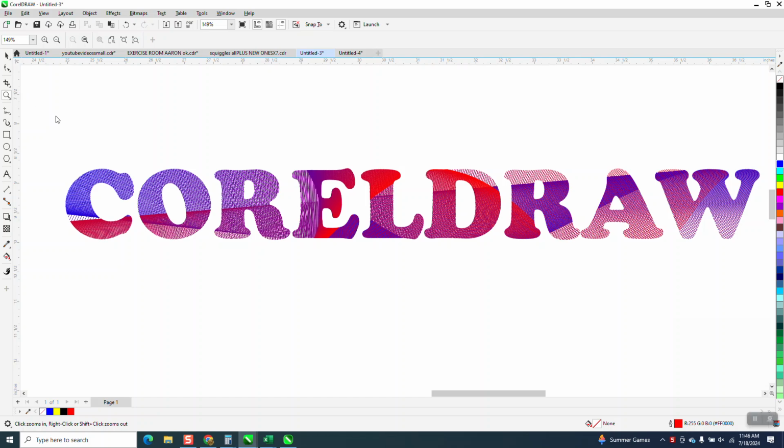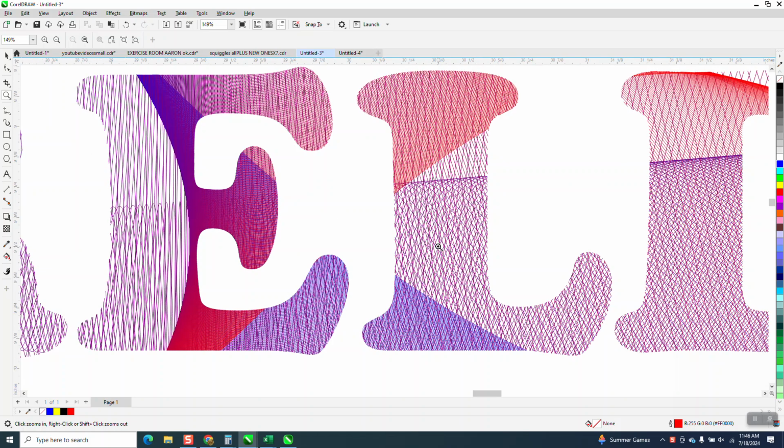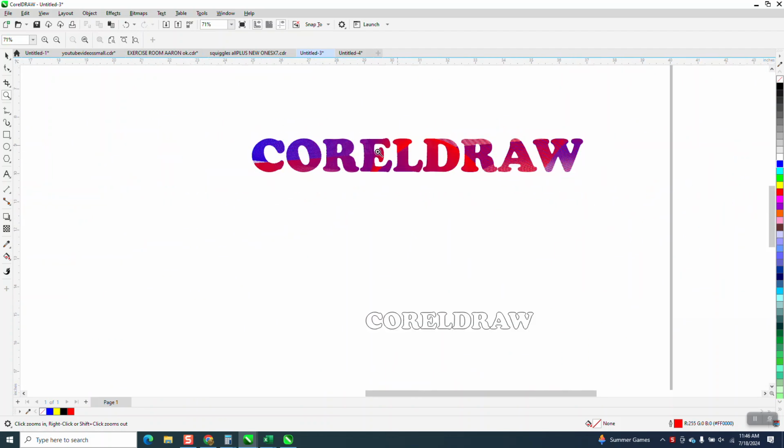Hi, it's me again with CorelDraw tips and tricks. Somebody's trying to use the Intersect tool on a blend and it just doesn't work. So we're just going to draw a blend.